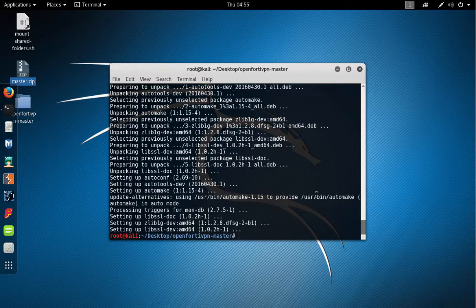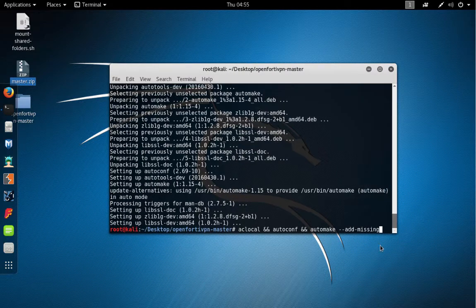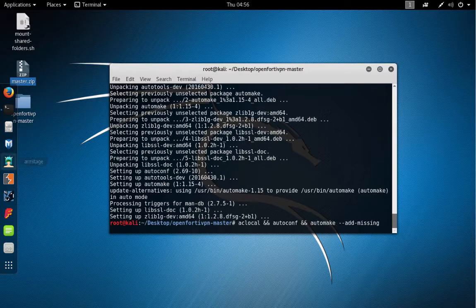The next step is to build the openfortivpn client with a series of commands. Best is to copy paste these commands from the tutorial. Let's hit enter.